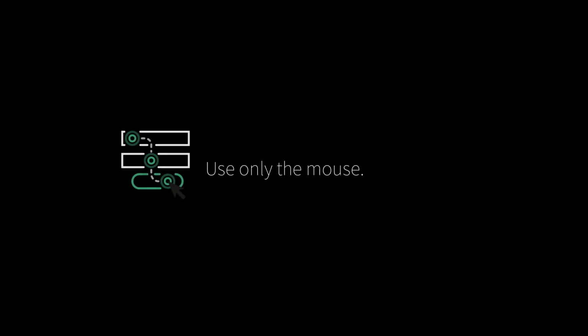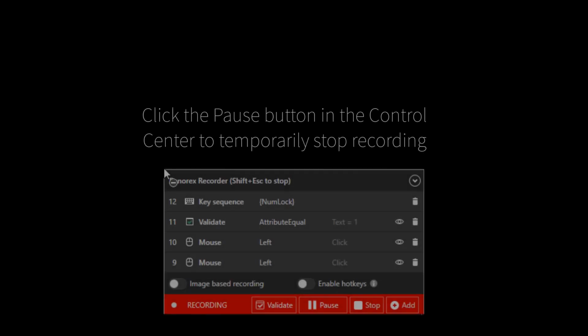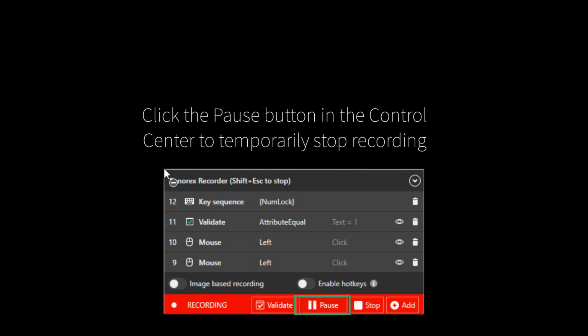Close all applications except for Ranorex Studio. If you want to use the Ranorex user guide or watch this video while recording, open them on another machine or on a tablet. While recording, perform user actions with only the mouse. For example, don't use the tab key to navigate between fields. Click every step. If necessary, click the pause button to temporarily stop recording.